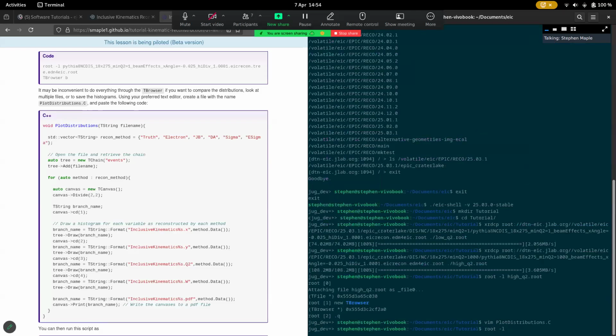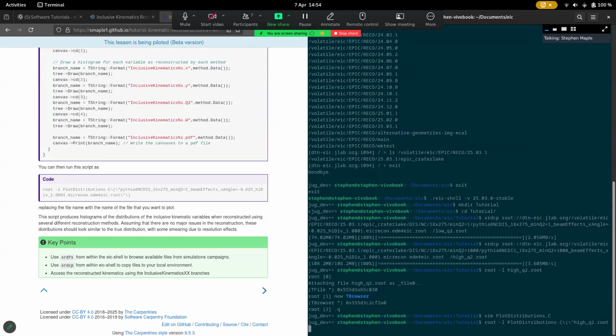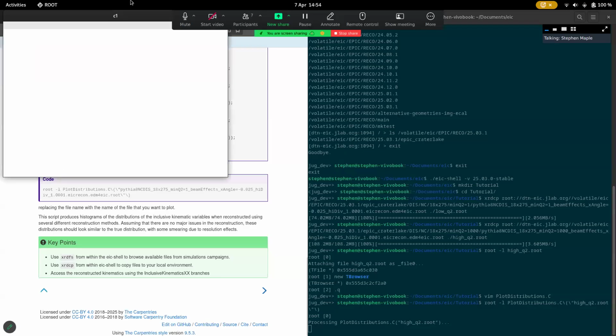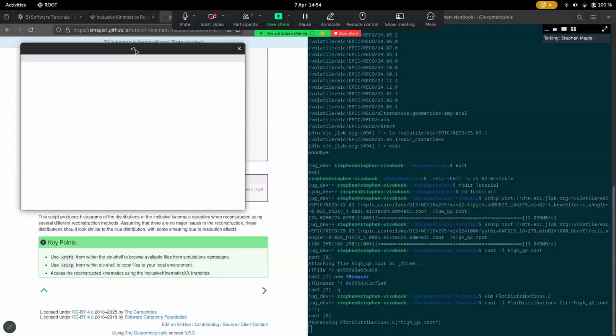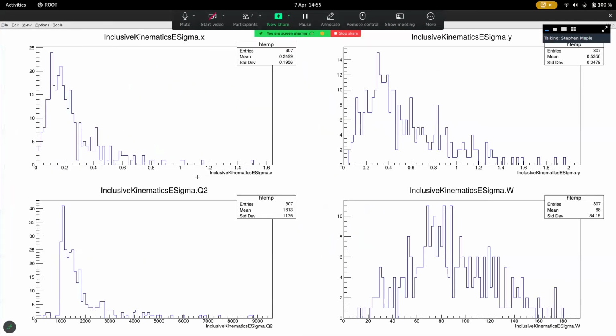So I can run this as plot. I could technically do it this way. Plot distributions, and let's do pi q squared dot root. And then I should hopefully have several canvases being created. Right, here we are.